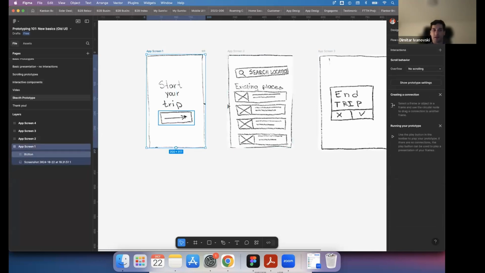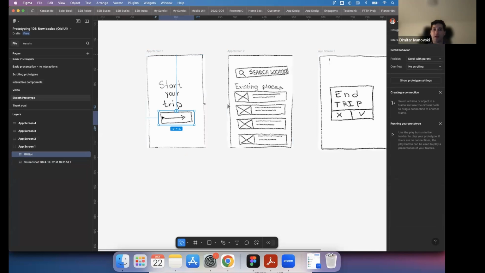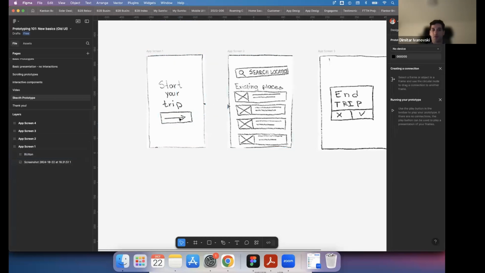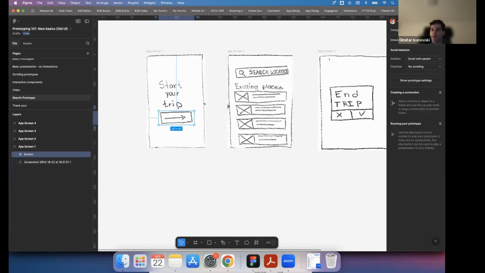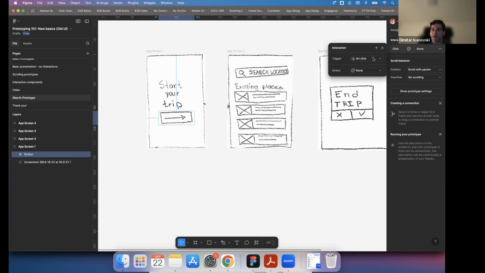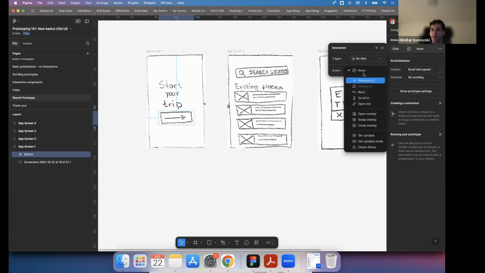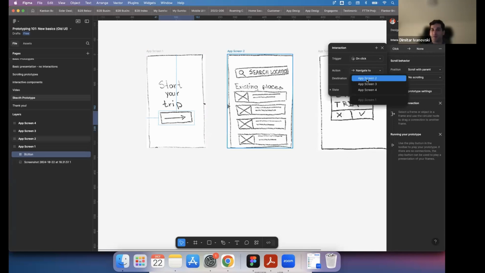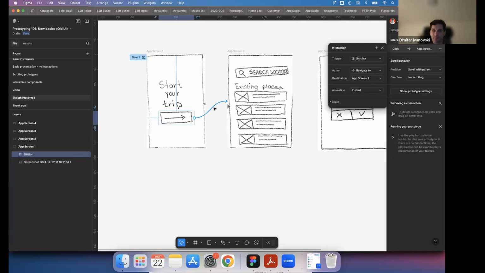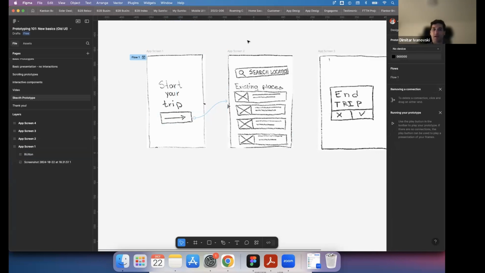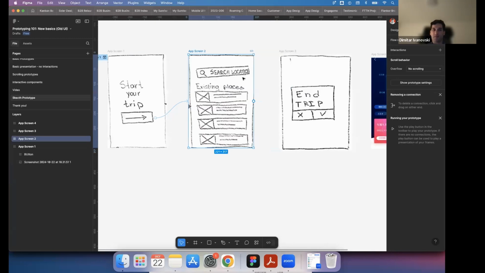Now, because I created a frame, now I have those arrows that I can drag and drop, right? I can drag from here to go to screen number 2, like this, right? Or I can start interaction and say on click, move, navigate to app screen number 2. And the arrow will show.